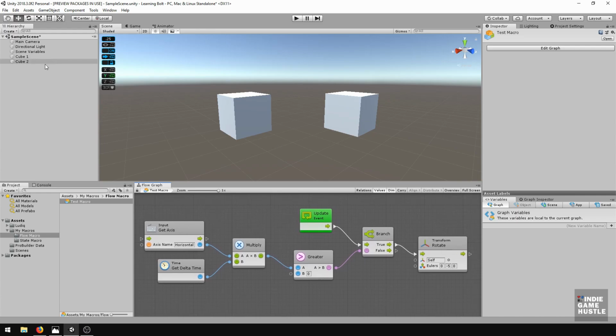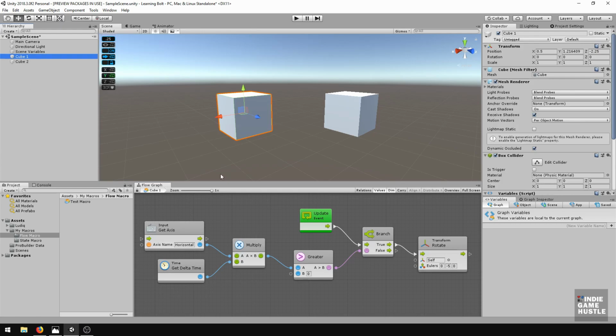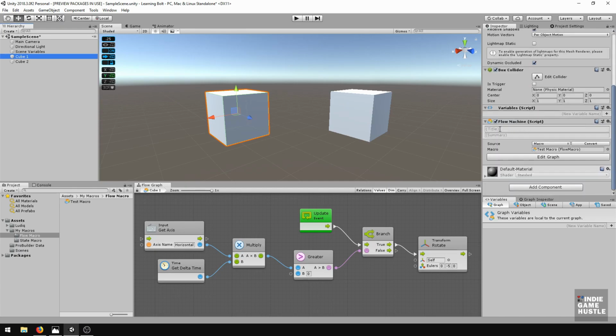Okay, so basically I have two cubes here. The first cube is the one we're going to be working with, and my goal is to make this cube rotate. Now in order to make this cube rotate, I needed to take an input, and the only way to actually get it to know that is to add a component onto it that allows me to do that. So Bolt allows you to do that by adding what they call a flow machine to the object.